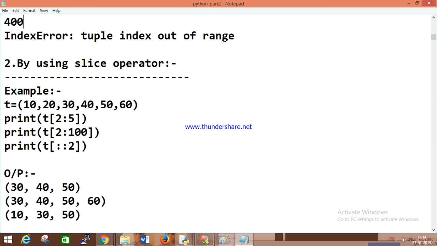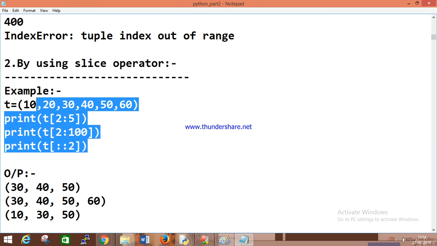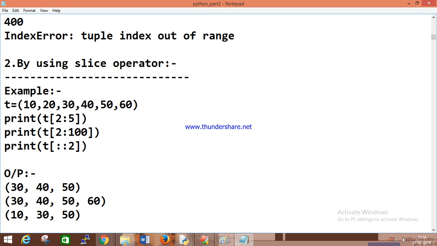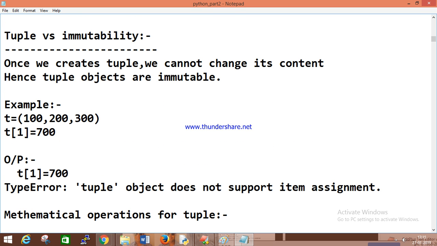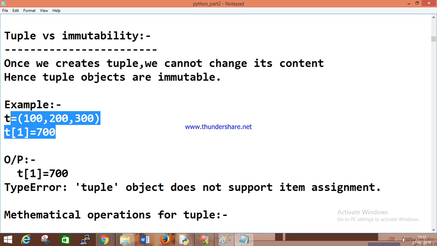Okay, by using slicing, go through this with a list or a string and just apply it on this. Okay, slicing. Now, tuple versus immutability. I told you a tuple is immutable. Immutable means we cannot change the object. So once we create a tuple, we cannot change its content. Okay, so when I try to change this tuple, what happens?